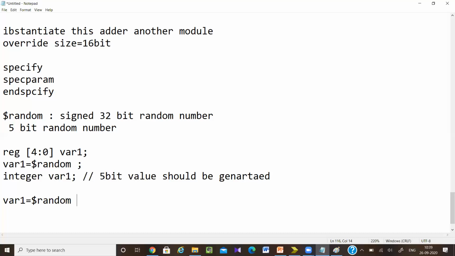Okay, there are 2 ways. One is if I am writing a simple variable, we can use the basic generating formula: minimum number plus $random percent modulus symbol, maximum and minimum. Yes, correct. That is one way. I will tell what the formula is to answer that question.